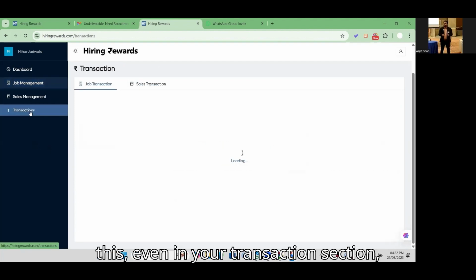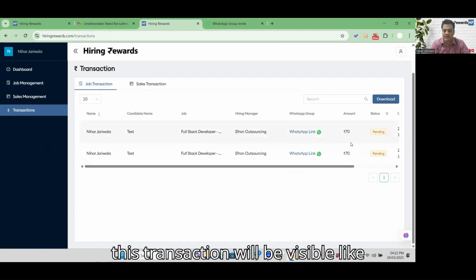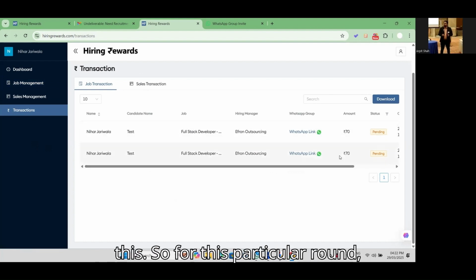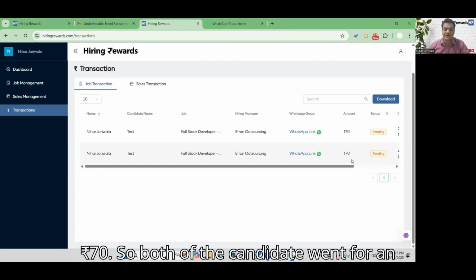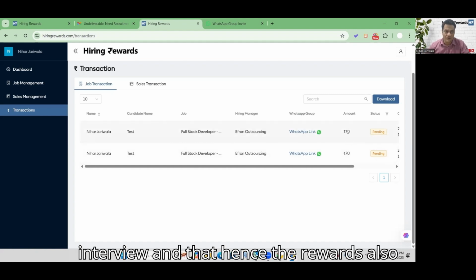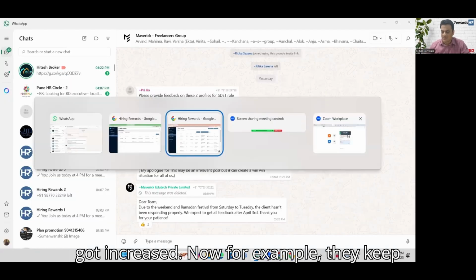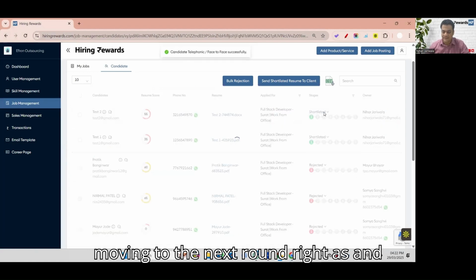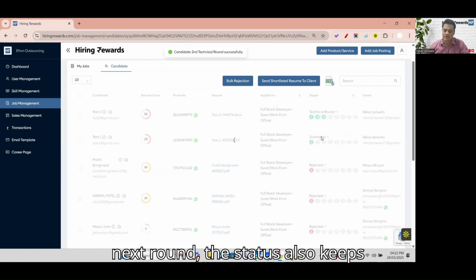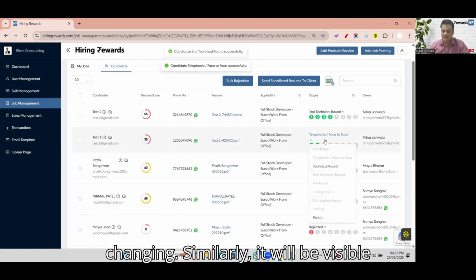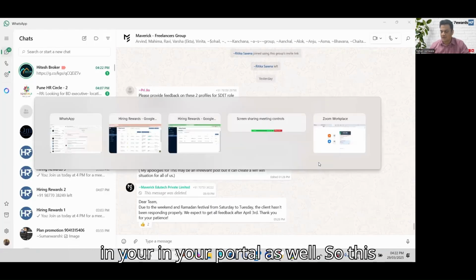Apart from this, even in your transaction section, this transaction will be visible like this. For this particular round, if the candidate goes for an interview, we decided that we will be paying 70 rupees. So both of the candidates went for an interview and hence the rewards also got increased. Now, for example, they keep moving to the next round. As and when the candidate keeps moving to the next round, the status also keeps changing. Similarly, it will be visible in your portal as well.